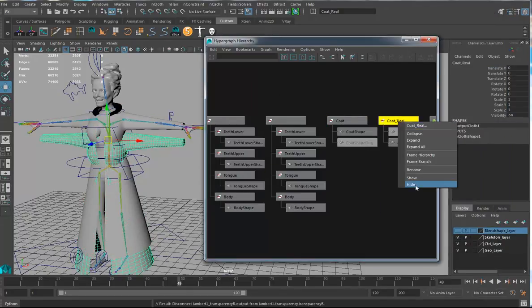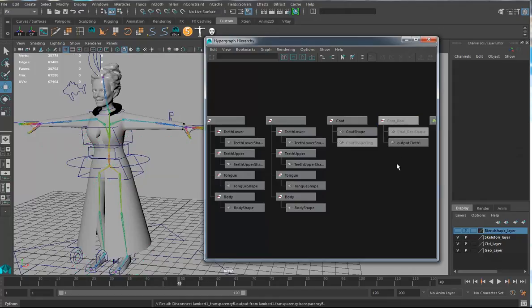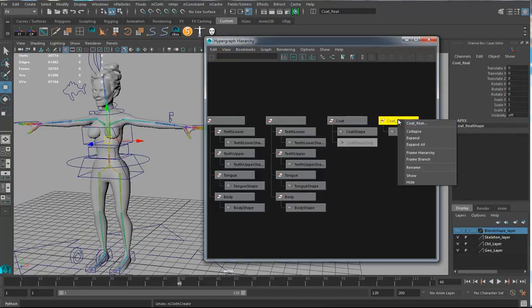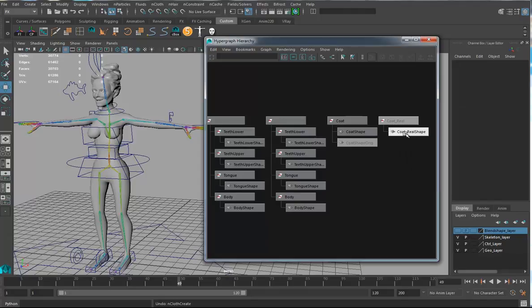Actually, I'm just going to take the real coat and hide it. Oh, which one did I select? Damn you to hell! I got confused. Just hold on a second. Undo. I selected the real coat by accident. That's not what I meant to do. I'm just going to go in and hide that, so I don't do anything funny to it.